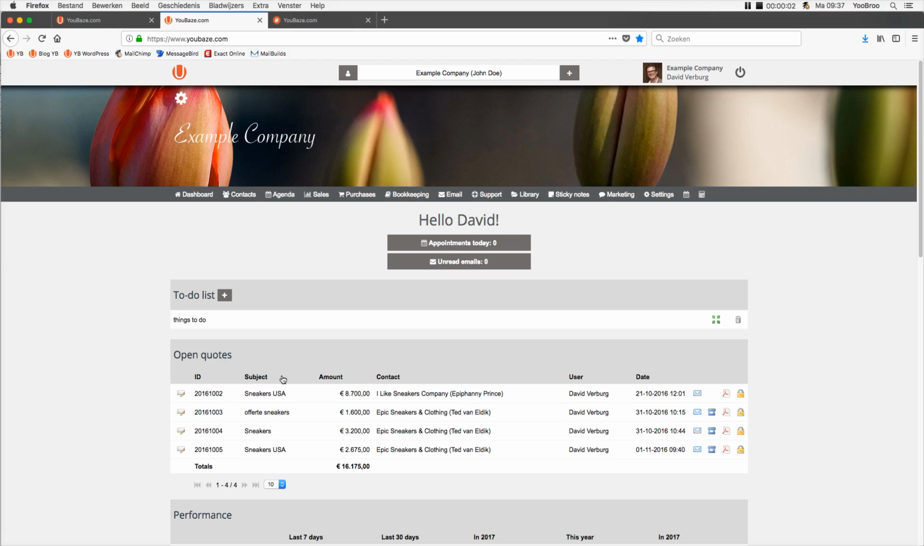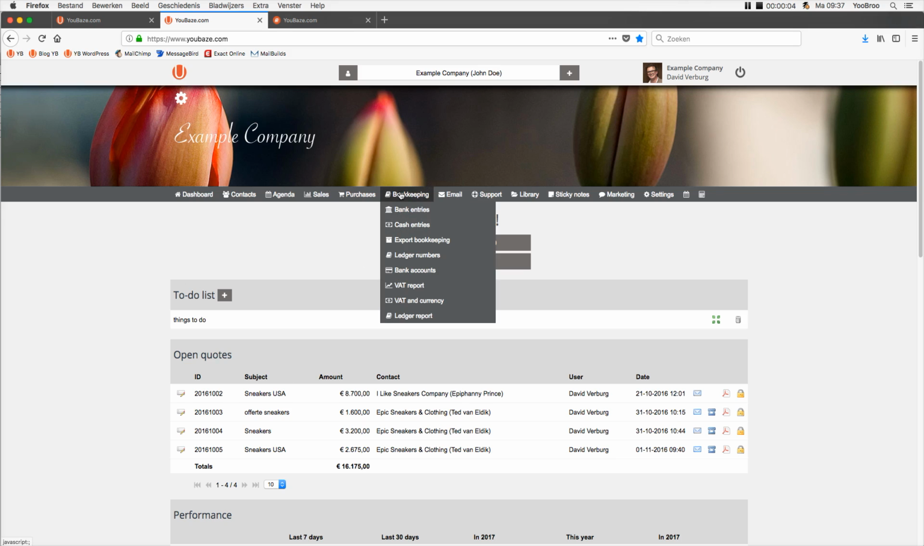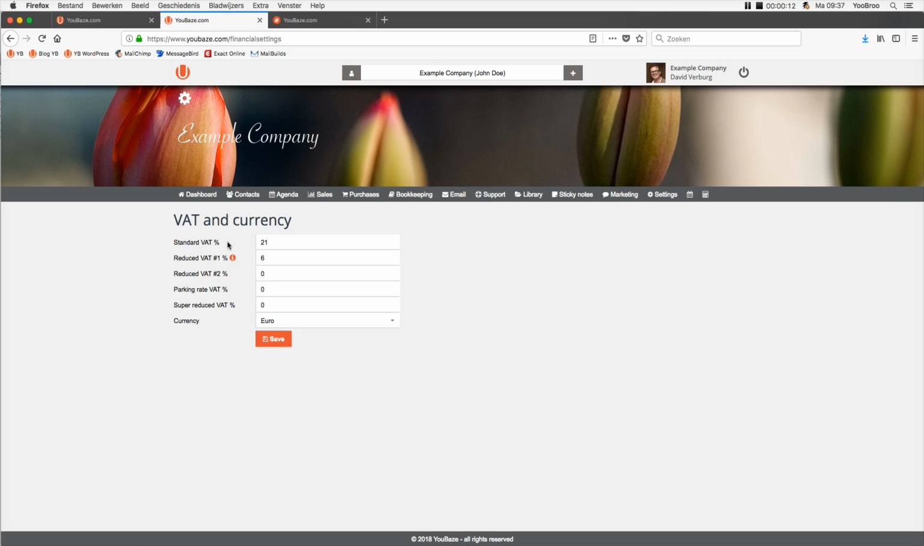Now, before you start using YouBaze for bookkeeping, we need to check, or you need to check the VAT rates and the currency. Let's go to bookkeeping and check the standard VAT rate and the reduced VAT rate. There are other rates you can use, like these, and you can set the euro or US dollar or the currency of your country here.